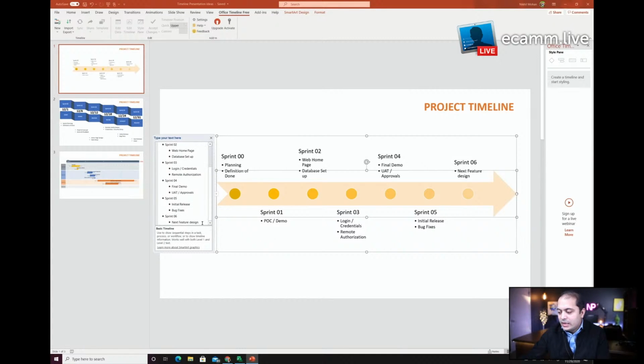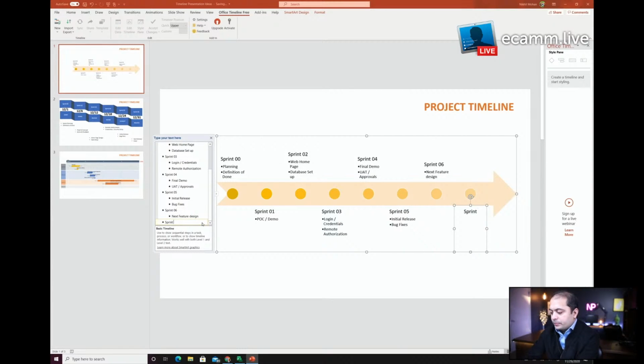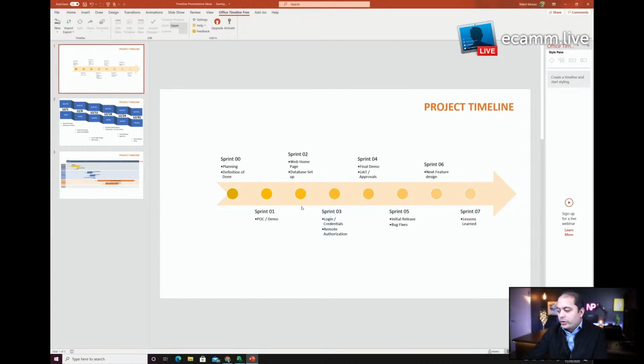It's as easy as just adding another sprint called sprint 7, typing it in, and then it immediately shows up on the slide without any effort, right? It's just typing the bullet points and voila, you have it. So when time is of the essence and you don't have enough time to create a detailed project timeline, then this is something that you can go with.